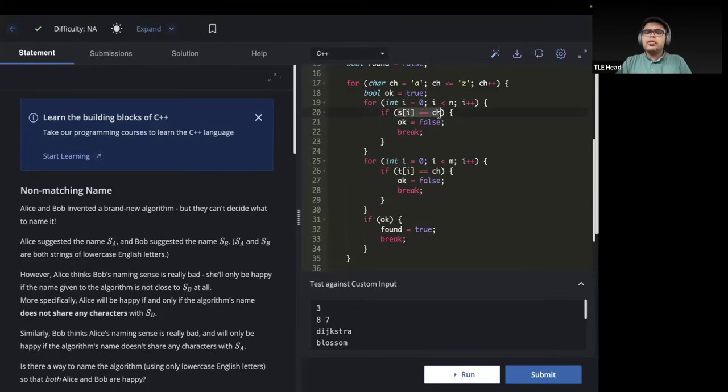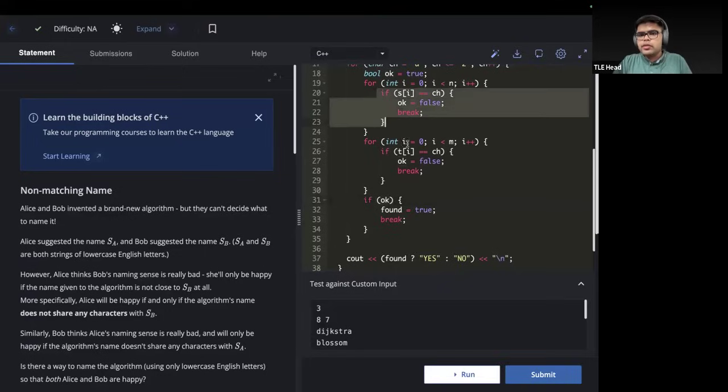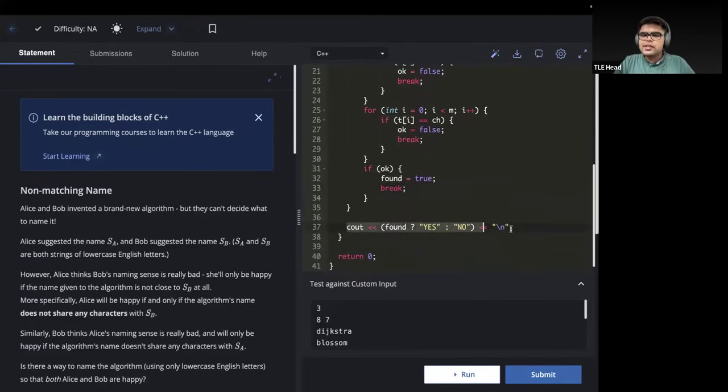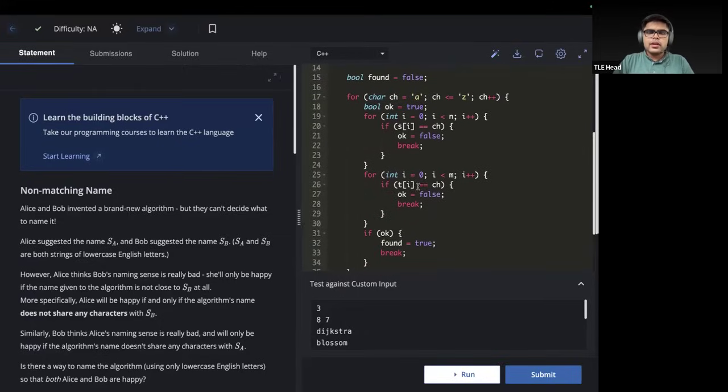If we find out, then obviously we need a boolean which will tell us that we did find a character which was equal to ch. So we maintained a boolean variable. And after that, if the boolean variable is true at the end, it means that you did not find any character equal to ch in both these strings. So in that case, you can set found equal to true, that you found a character which can be used in the algorithm name, and you can just break for now. And at the end, the answer is yes if you did find any such character, otherwise no. So I hope this code makes sense. Let me look at the chat.